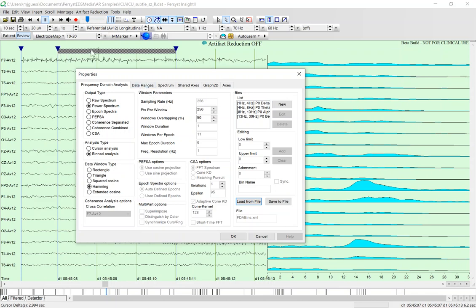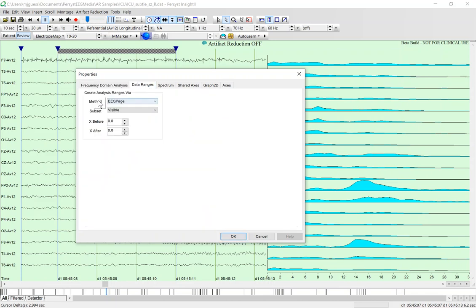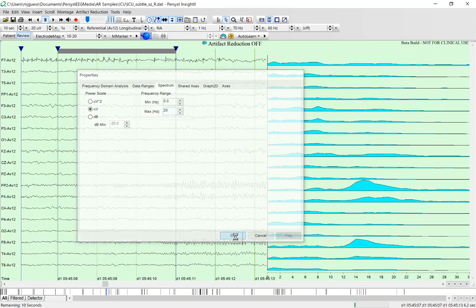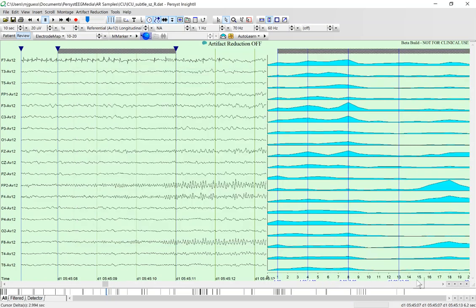Importantly though, that range that I placed on the EEG, right now when I go to data ranges, I have EEG page. So I'm going to switch that to ranges, and I'll pick selected. So I've got a range selected here, nothing before and after. Spectrum, we'll do 0 to 32 hertz. Again, if I change this, then I'll get a different range here. So now we've got this.